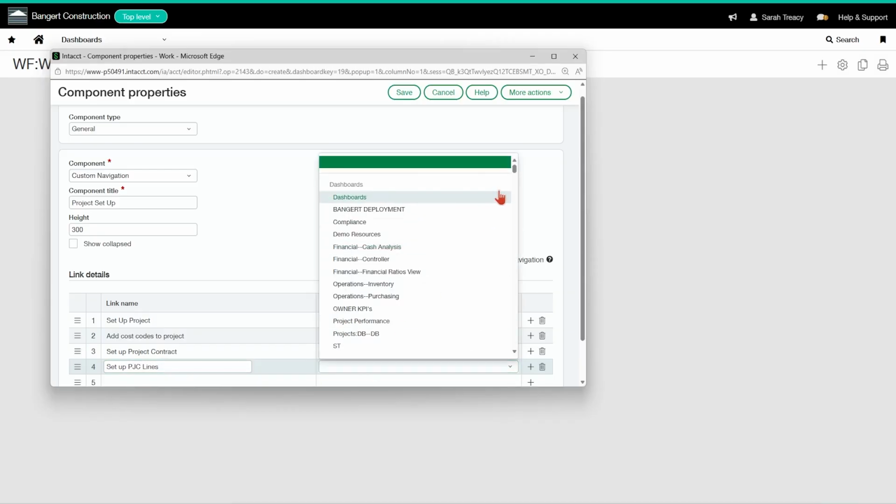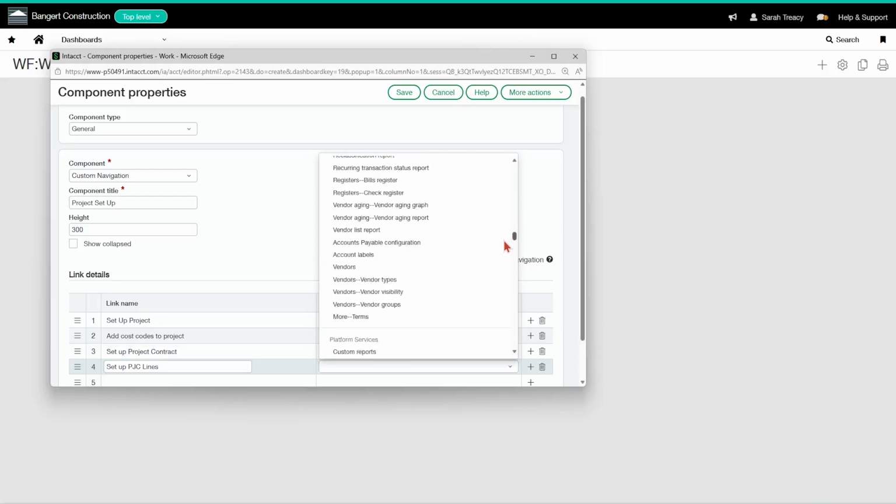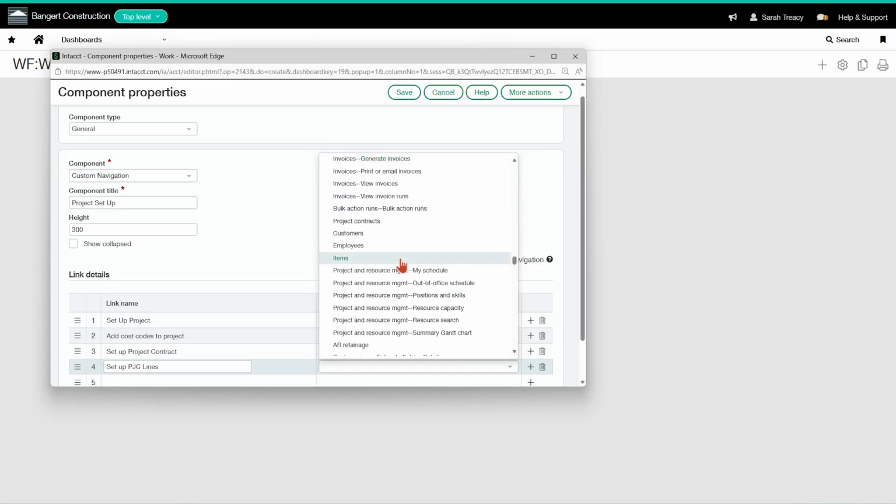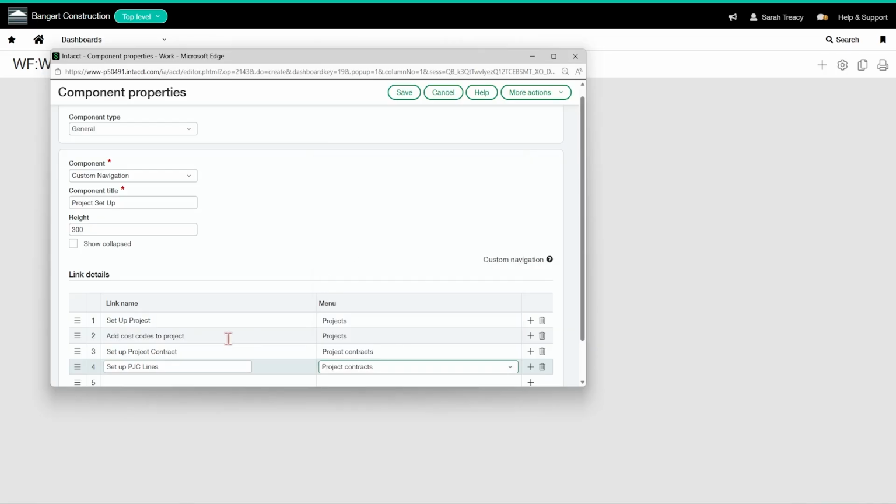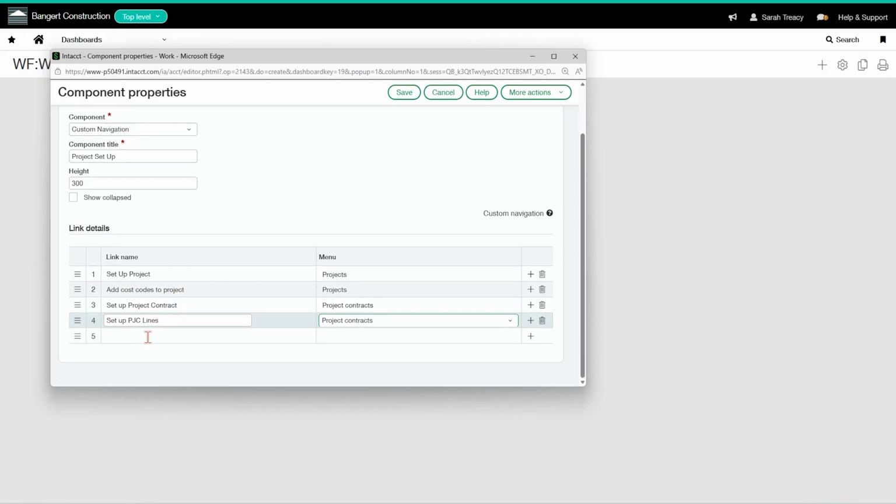So I'm going to go to my list of project contracts, and then I'm going to add the lines from there. And you might be doing that as an import, which is totally fine, but you can still hit the import button from that screen. So I'm going to do set up my project, add my cost codes, set up my project contract, set up my project contract lines.